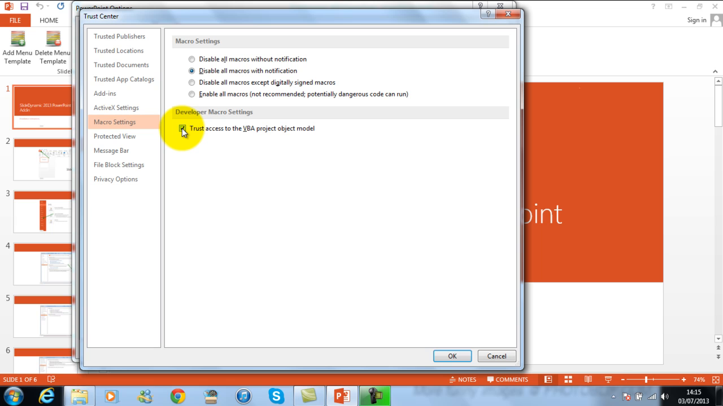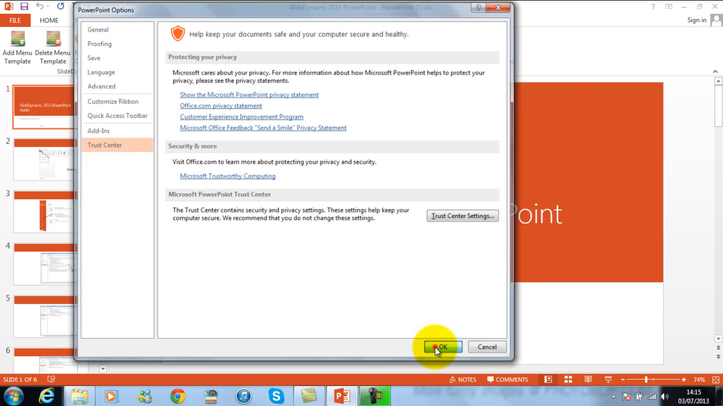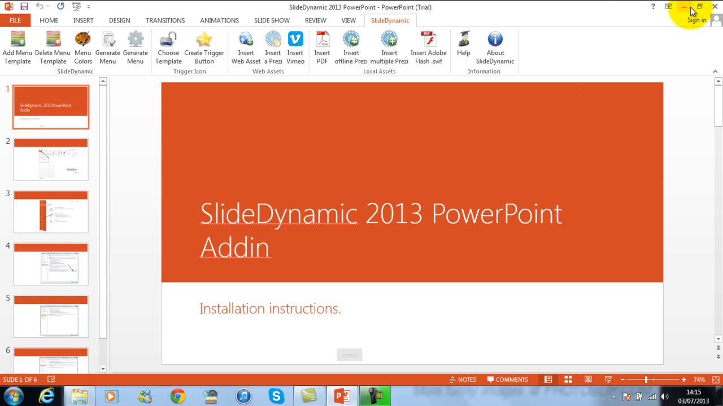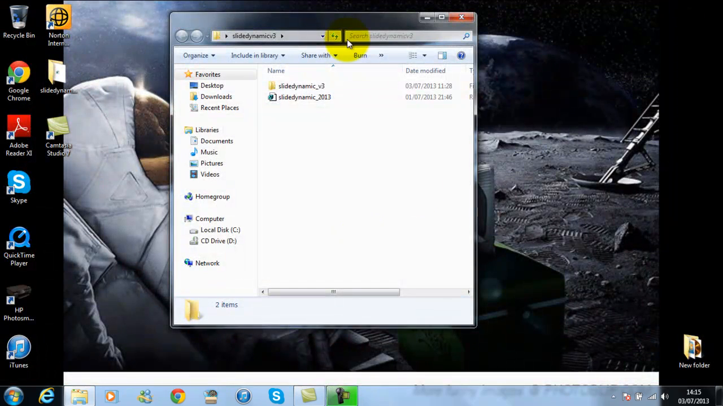So in our previous version, 2007-2010, we could access that during the installation process, but we can't in the new version, so you need to manually enable that, and if you don't, then the add-in will not work. So that's the first thing. So once that's done, you just click OK and click OK again, and then you can close PowerPoint 2013 for a moment.